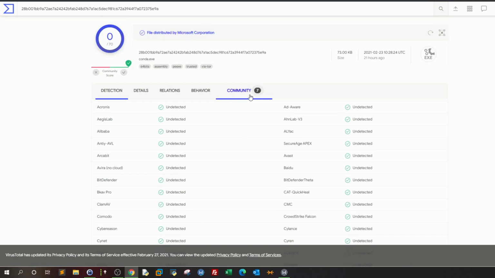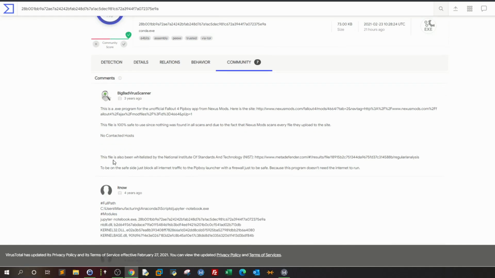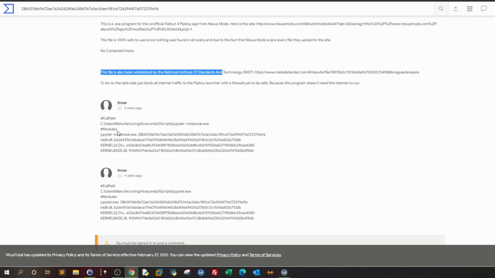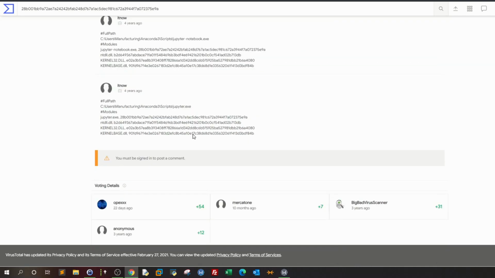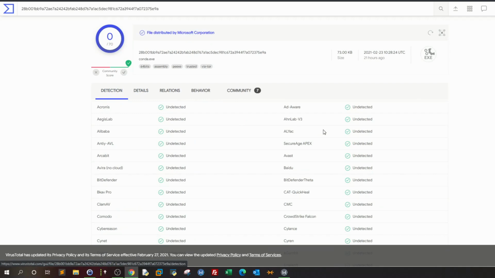Again, here we have nothing, so let's check the community. Let's read through the comments. This is an executable program for the unofficial Fallout Pip-Boy from Nexus Mods. Here is the site. This file is 100% safe to use since nothing was found in all scans. And due to the fact that Nexus Mods scans every file they upload to the site, no contacted hosts. This file is also whitelisted by the National Institute of Standards and Technology. Another comment, full path. So most of the community comments say that this file is safe, and the results of the scan corroborate what we found in the community.